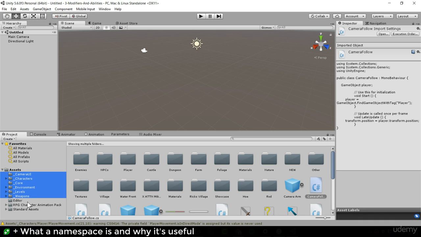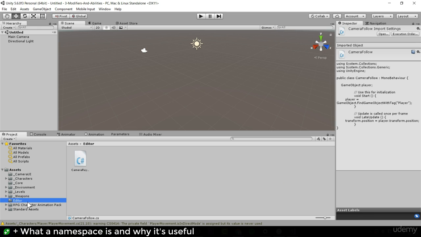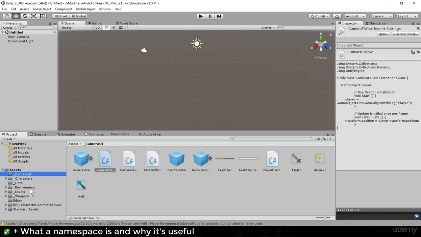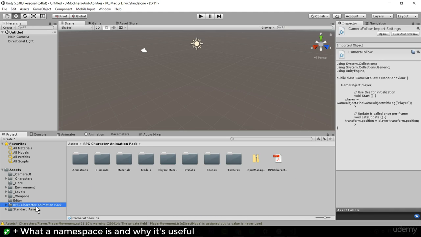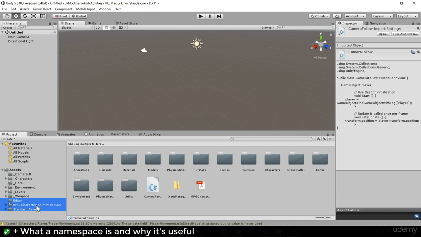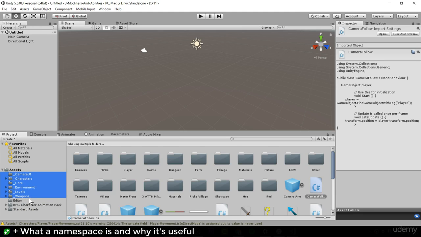Editor, below that, is a special folder name, which we need to leave as editor. I'll make it lowercase though, I think, so that it's not all caps. And I just want our stuff to float to the top. RPG character animation, standard assets. Why bother renaming then? Keep it simple. So these folders are the ones we've created.